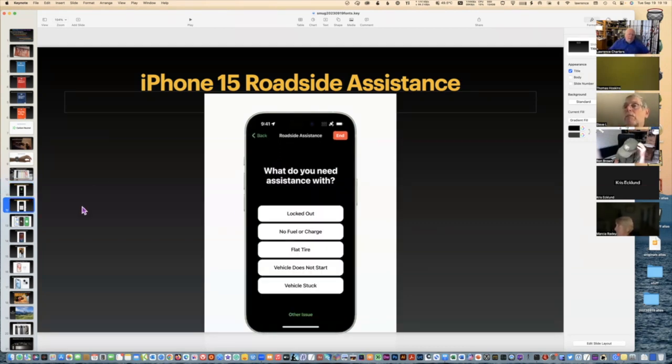So you can send a text message up to this satellite, and you have a choice of text messages. I'm locked out, no fuel or charge, flat tire, vehicle does not start, vehicle stuck. It sends the message plus your GPS location to the 911 people, so that even though you're stuck someplace and you can't contact them, the satellite will send it to the nearest 911 call center, which I thought was a really cool thing. And this is a standard feature on the iPhone 15 and the iPhone 15 Pro.